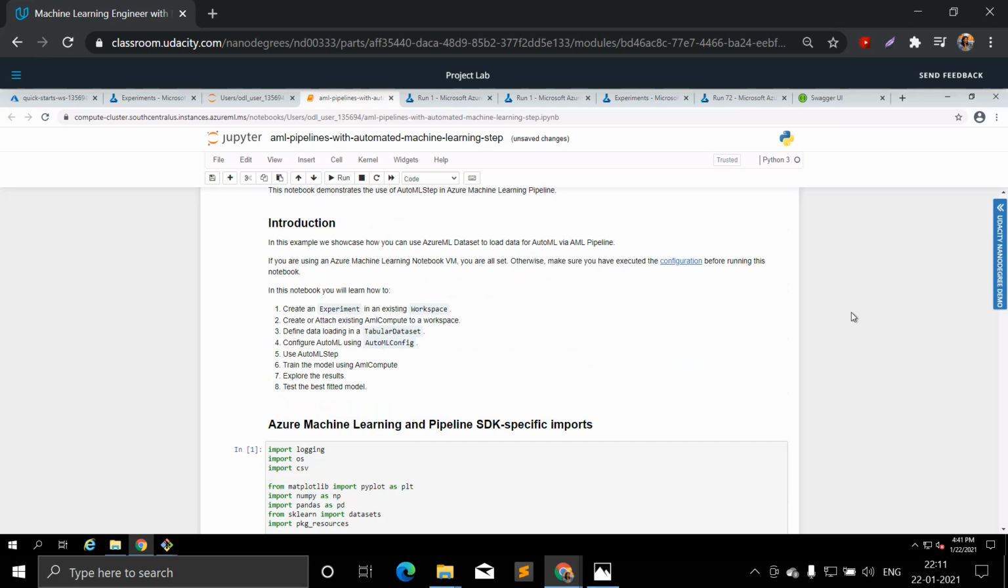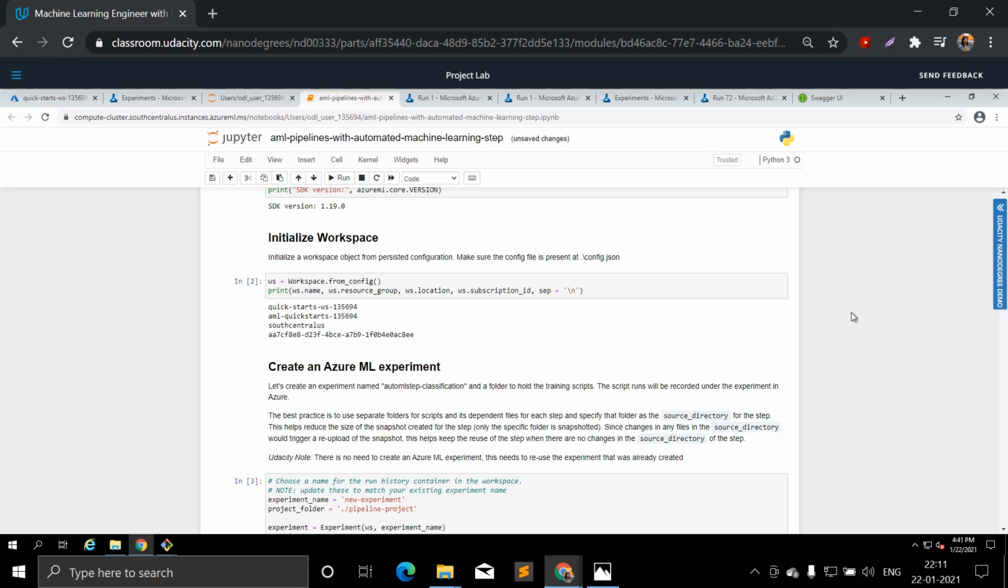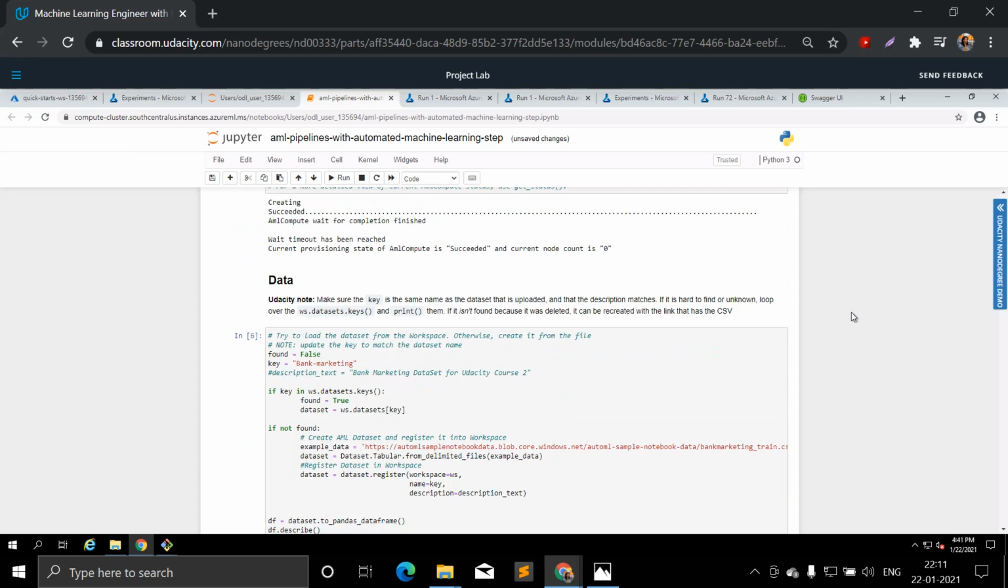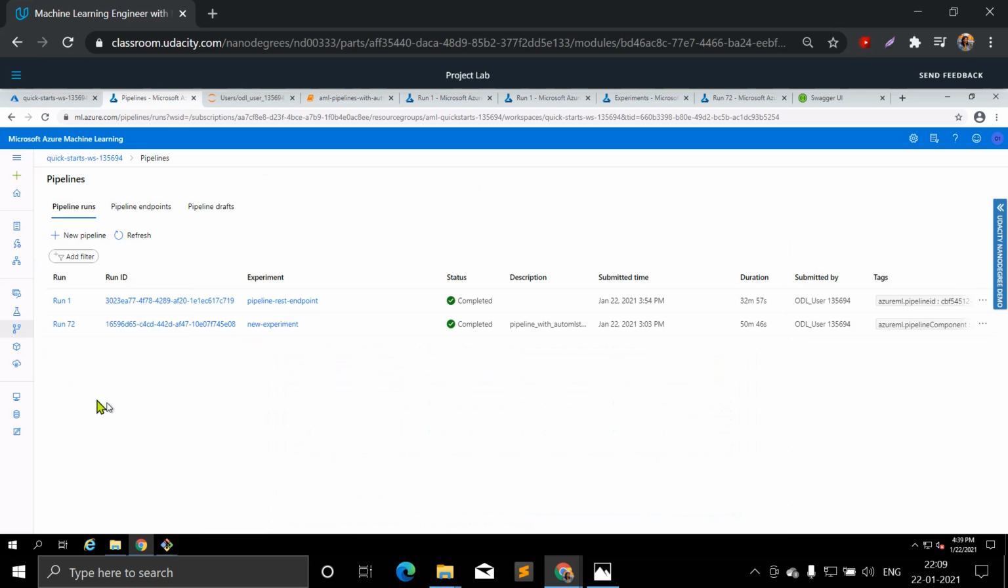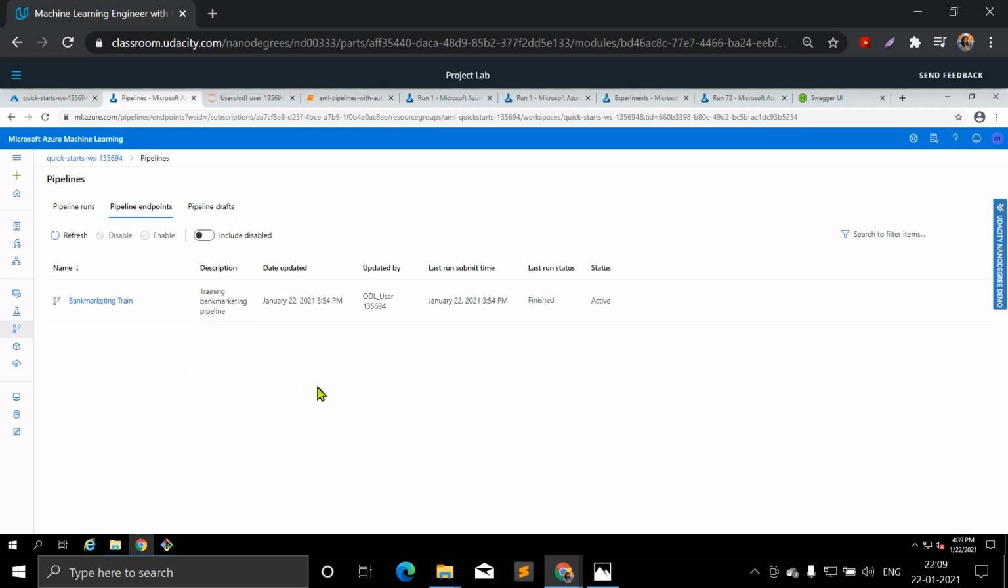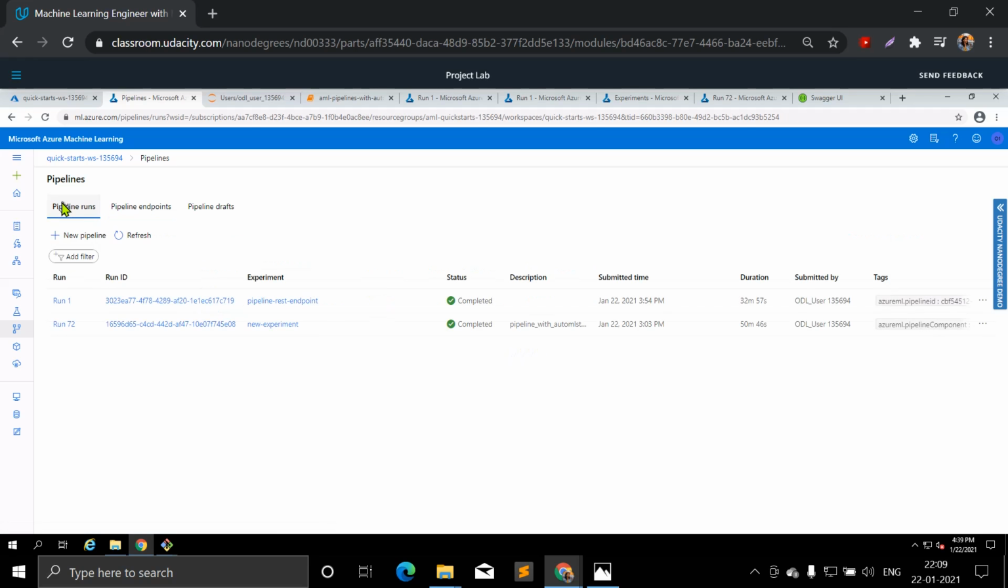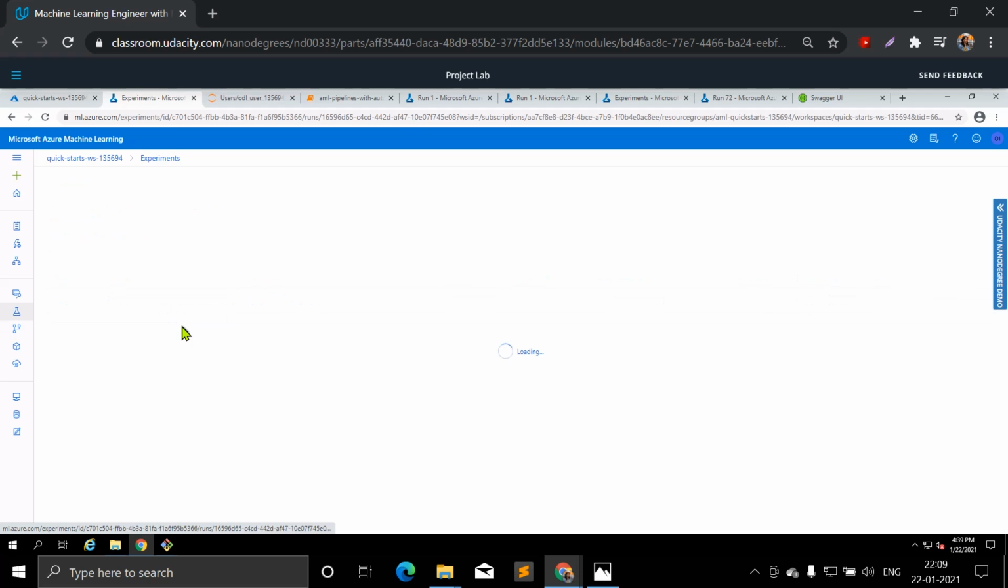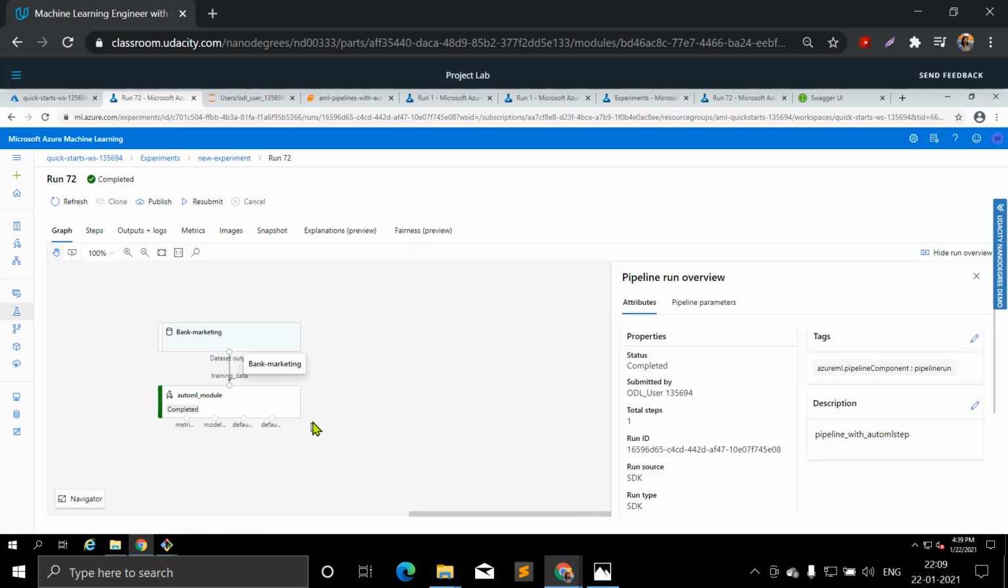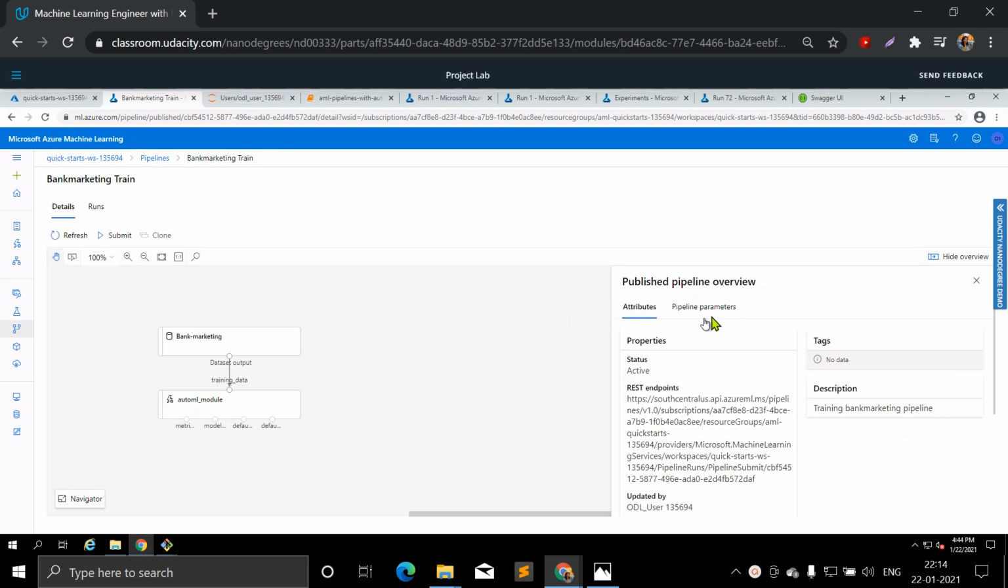Next up, we will run through all the cells of this Jupyter notebook using Azure SDK to create and publish our pipeline. So we can have a look at the pipeline runs in this. This shows the pipeline runs, and here is the pipeline endpoint, and the last run status is finished and the status is active. So we can go through these runs and see that our run is completed. Here we can see the published pipeline overview, which shows the status active and the REST endpoint.